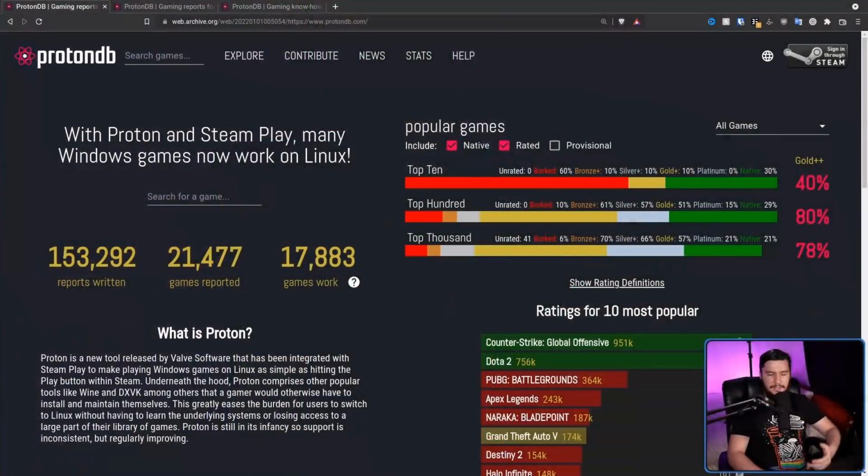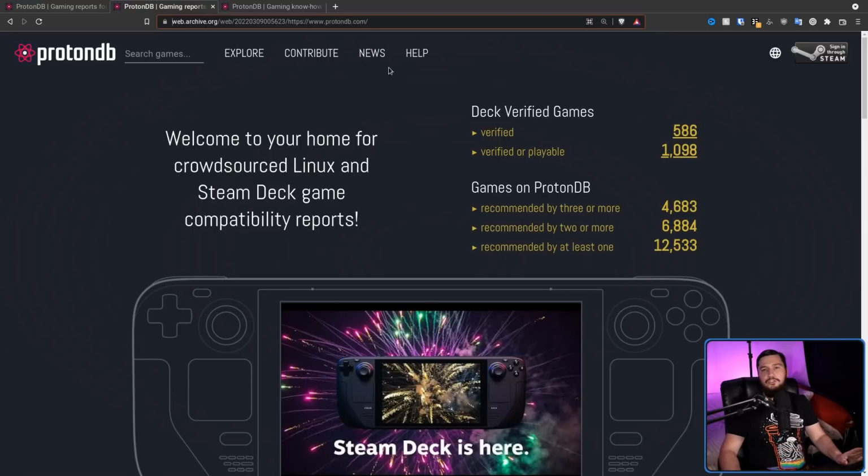ProtonDB has always been a great site for working out how to get various games working under Proton, or if it's even possible to do so, but it's also been a great resource to see the state of Linux gaming, see what games are supported, what games aren't supported, the ratio of the categories they fit into. But when the Steam Deck released, they took all of this useful information and then got rid of it, replaced it with a couple of numbers, and that's basically all you had.